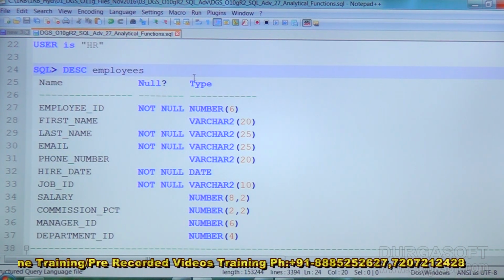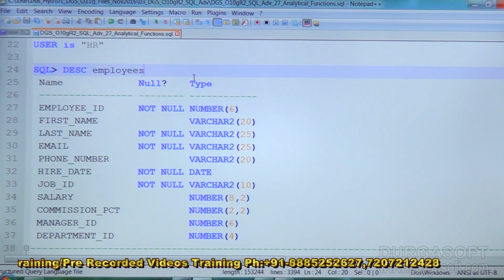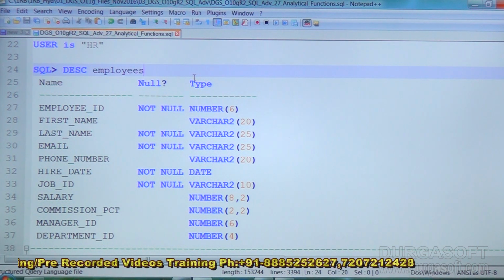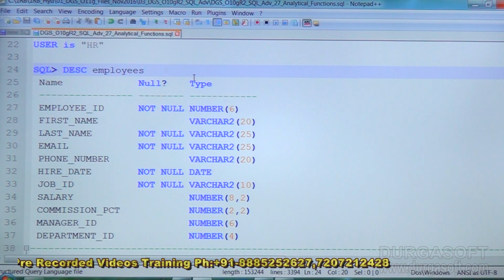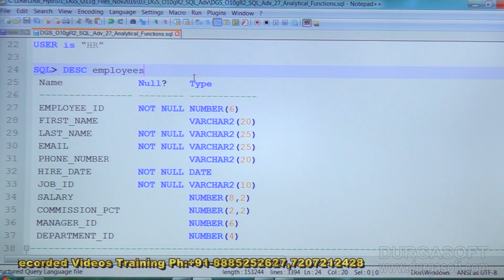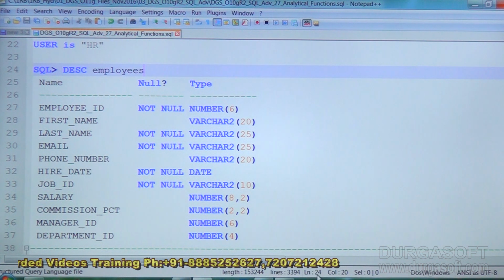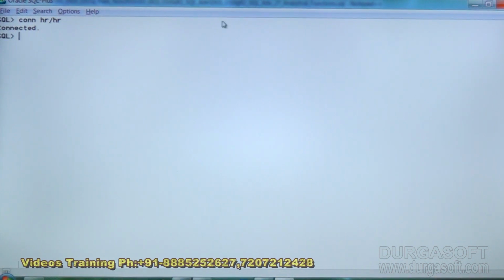So we need larger data here to find multiple groups. That is why we connect to HR schema. Connect to HR.